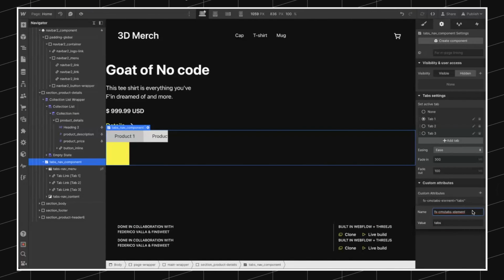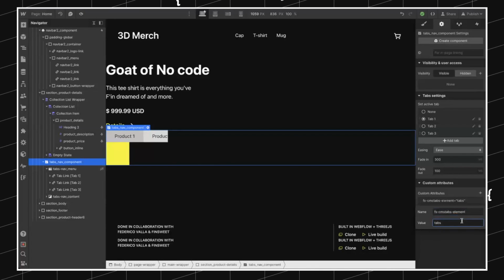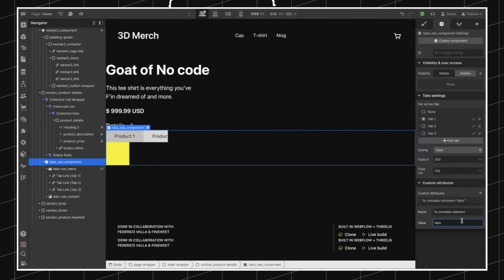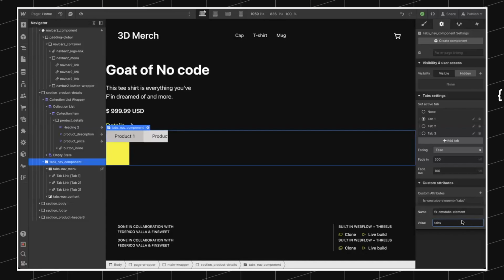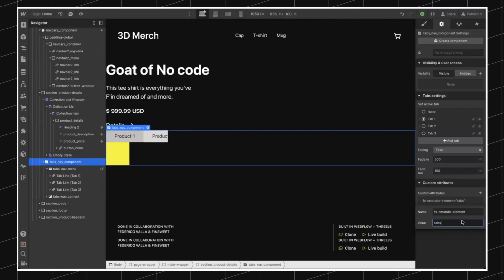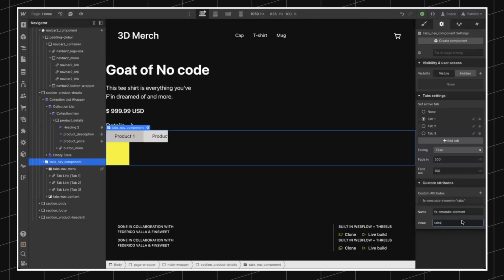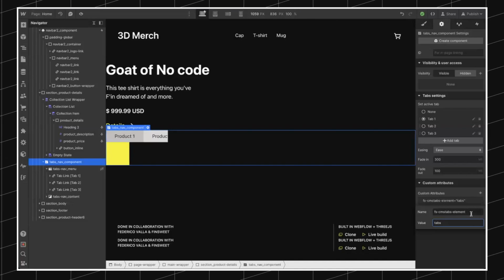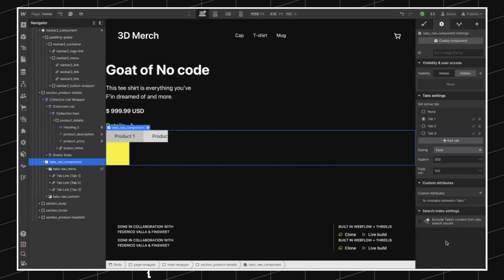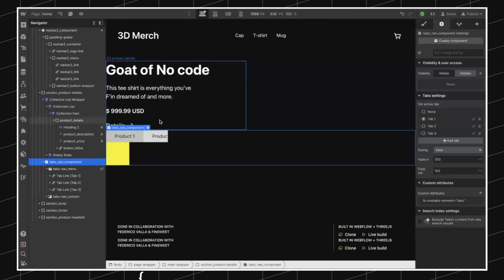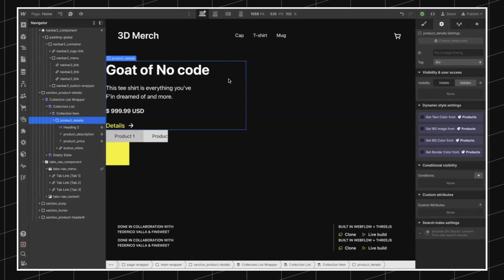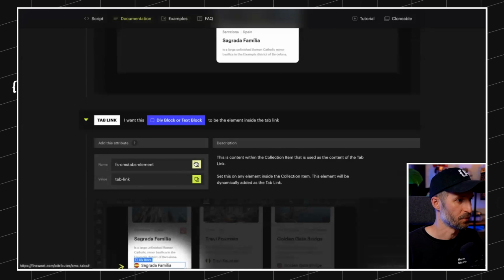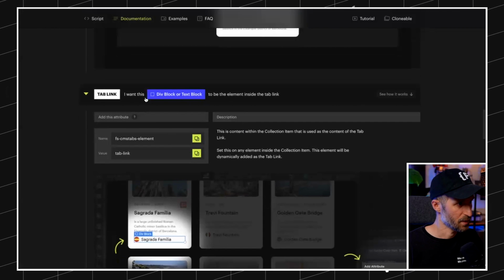I would really like it if Webflow had a button like apply or a check mark that tells you this is applied. That would save me a lot of time, because when you work on a bigger project, you always use attributes. It's needed all the time, and having to refresh every time you do it is not sufficient. So tab link is a div.